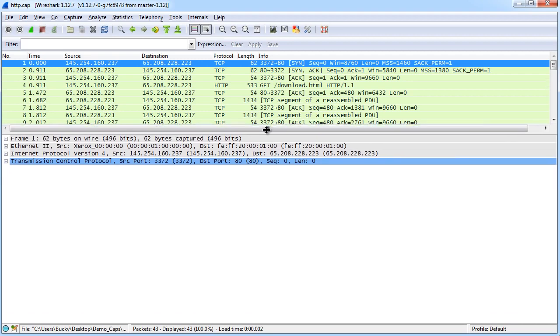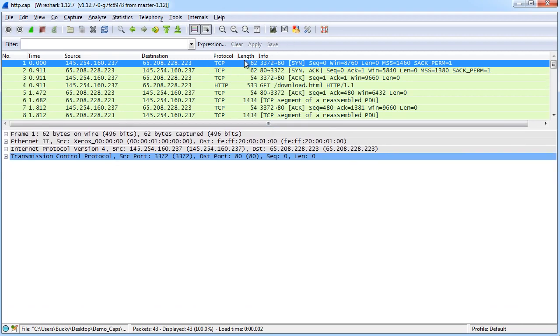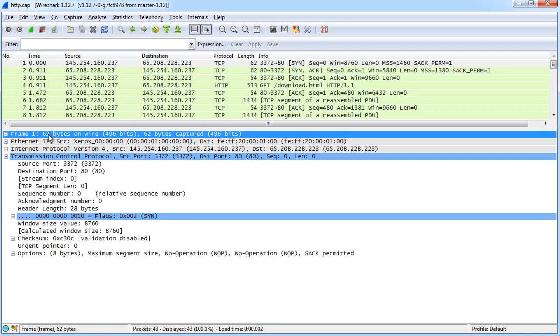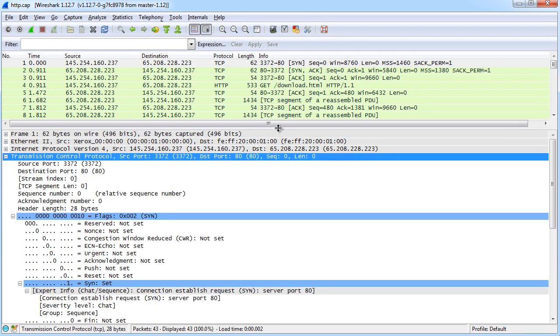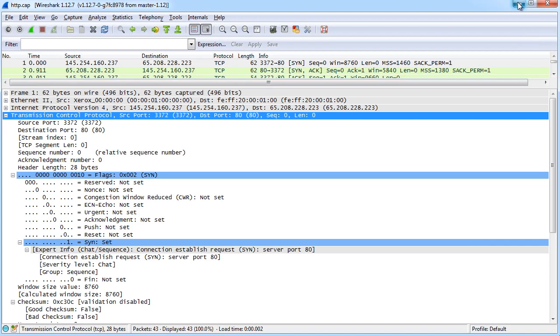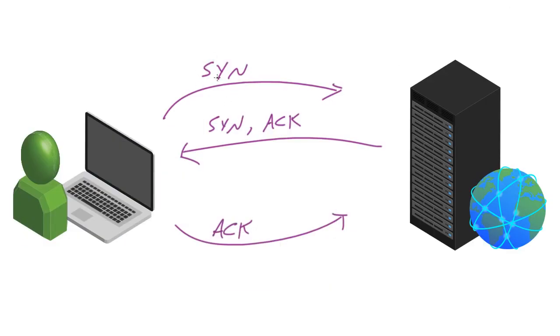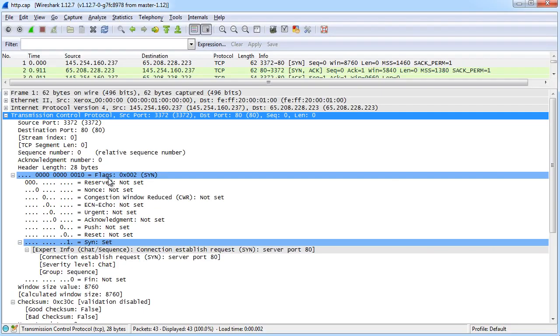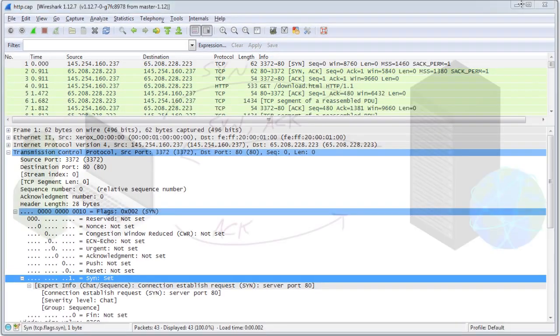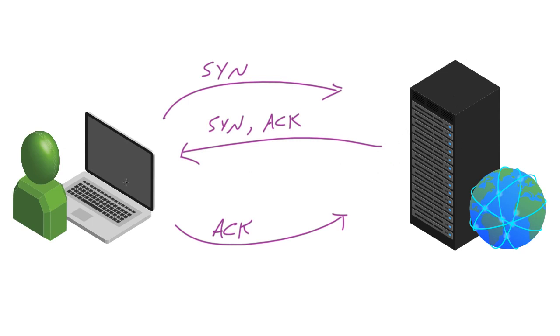I'll show you something else cool. Select this first packet right here and expand TCP, and if you right click and expand all the subtrees, you see that right now it's just sending a SYN, a synchronization. You see this flag right here, you see that all of the other ones are zeros, but this synchronization flag is set.